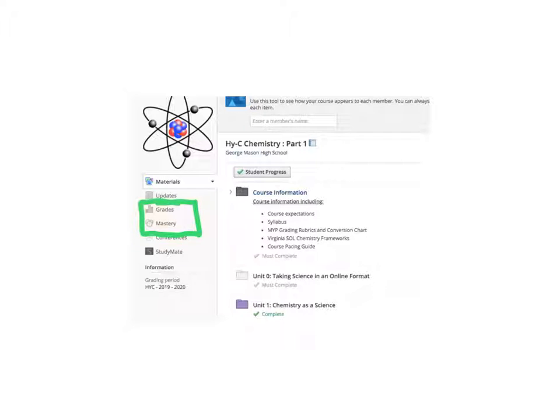This is what your Schoology page will look like for the course. If you look on the left side under the course logo and materials and updates, there are two buttons that you're going to want to check to see how you're doing in the course. The first is the button that says grades, and the second is the button that says mastery. Both of these are the gradebook for the course, although the mastery button is actually a little bit more important than the grade button, and we'll talk about each.